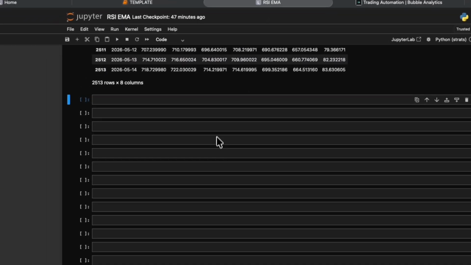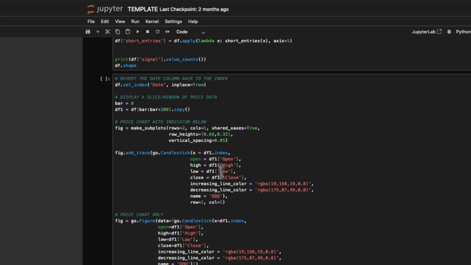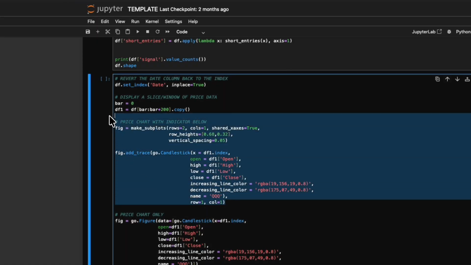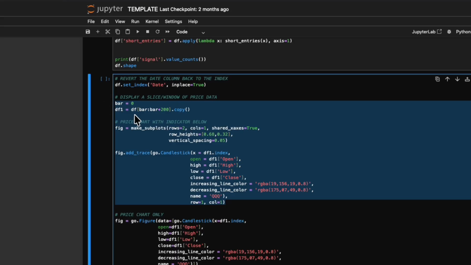So if we go back in our template, so price chart with indicator below, we're going to take this whole section here, and plus I'm going to take the slice as well.